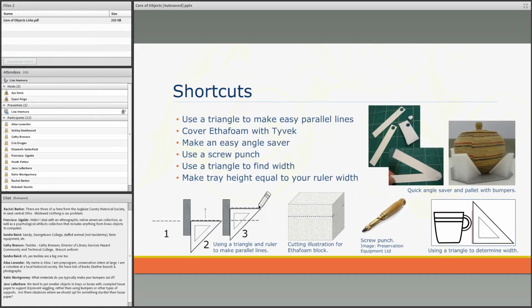Okay. We're wrapping up the support section. If you need to build a lot of supports and you're trying to maximize your efficiency, there are two things that I recommend adding to your toolkit beyond, you know, like ruler and knife. And that is a drafting triangle and also a screw punch.